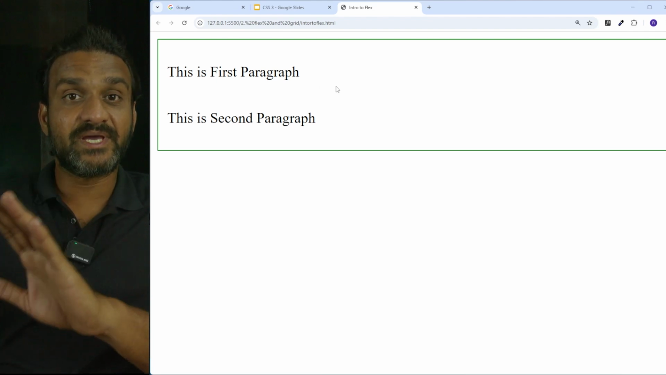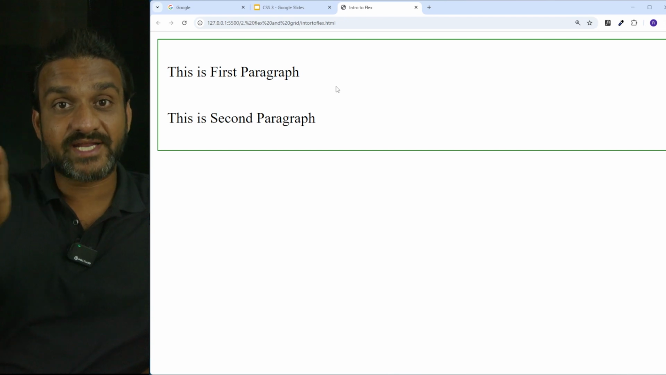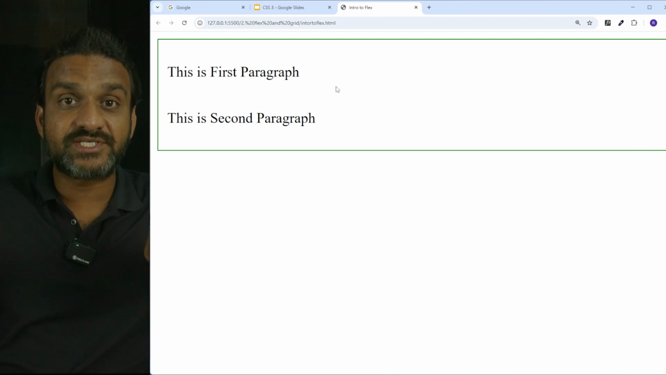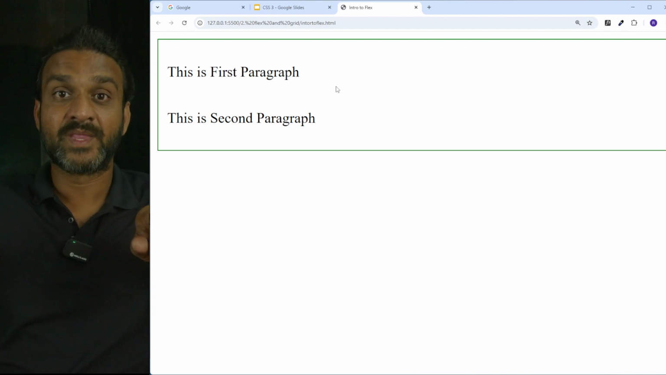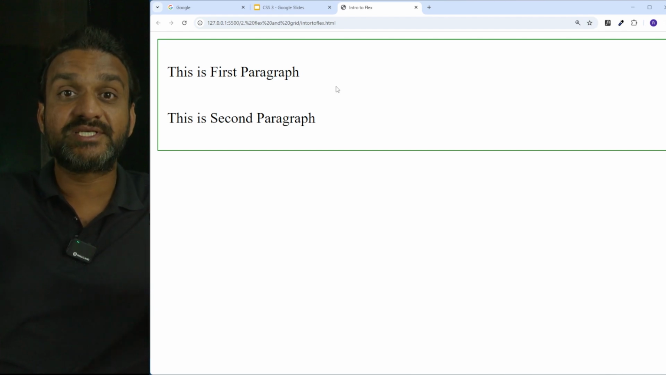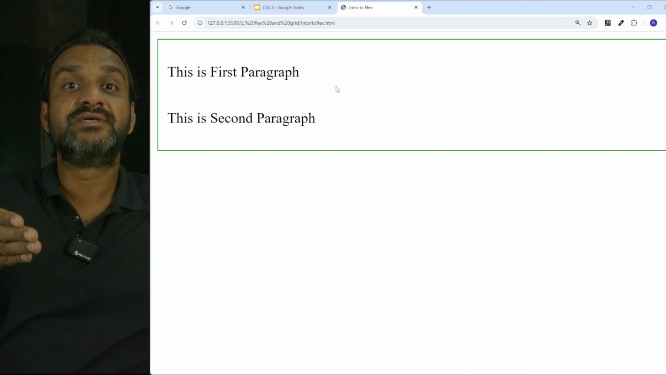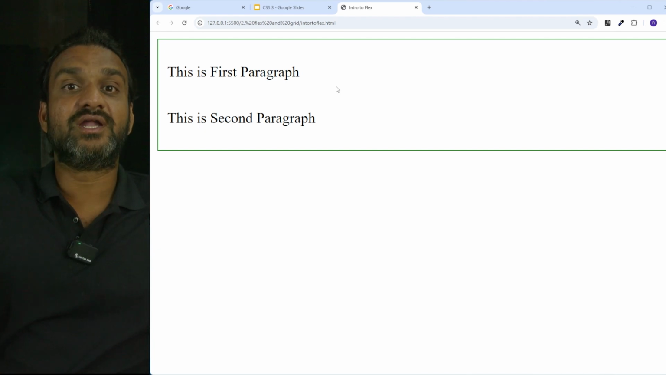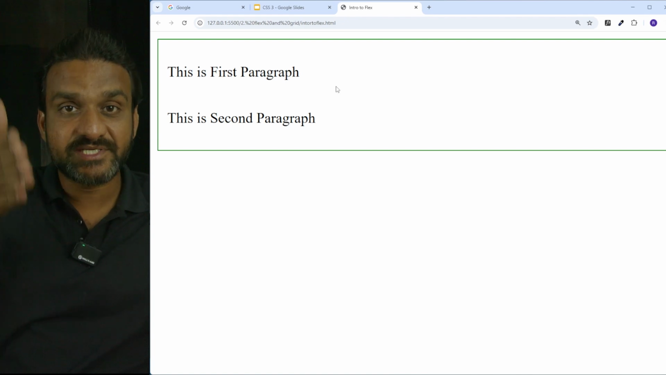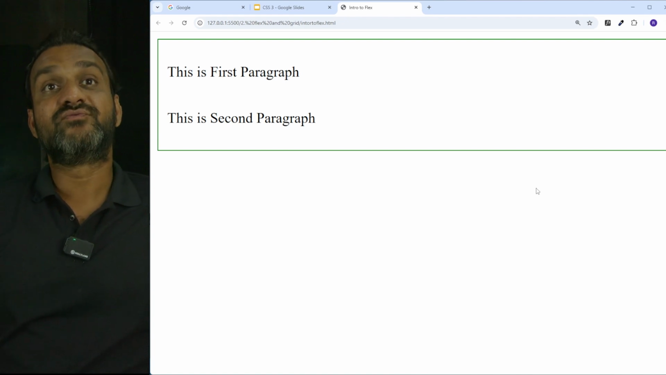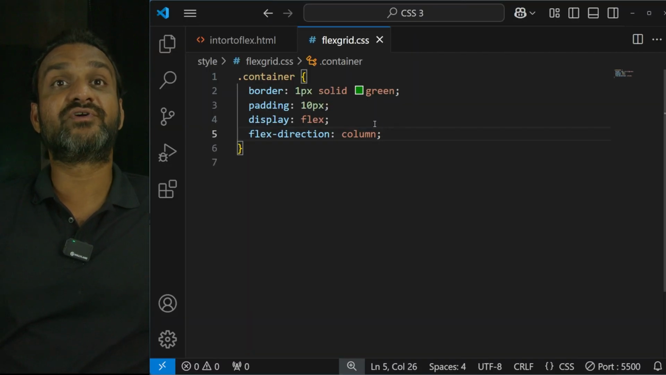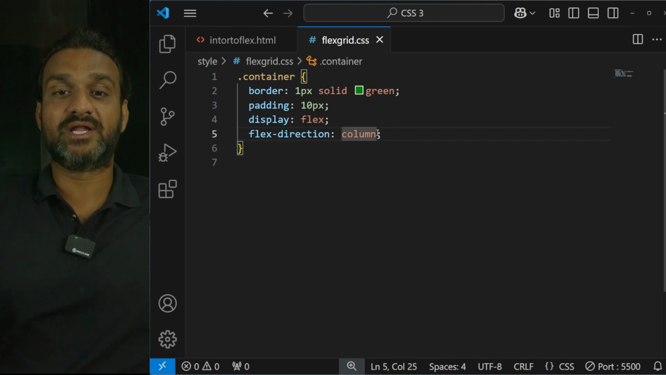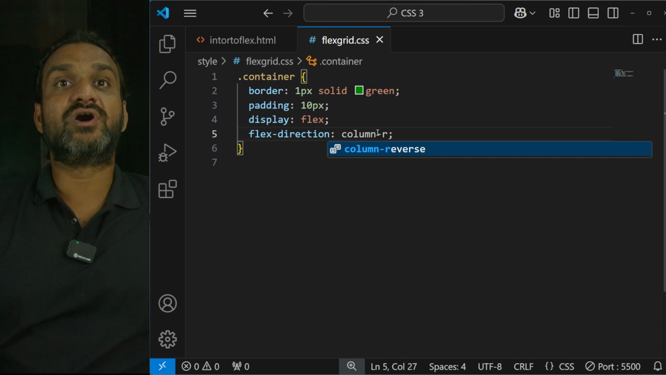But there are some elements which by default are in the row nature. For example, if you take two images, by default they will be arranged inline. If you want those two images to be displayed column wise within that container, we can use flex direction column. With that we are going to get the elements in a column direction. Now what are the other values possible for flex direction? The other values are row reverse and column reverse. So we will go with column reverse.